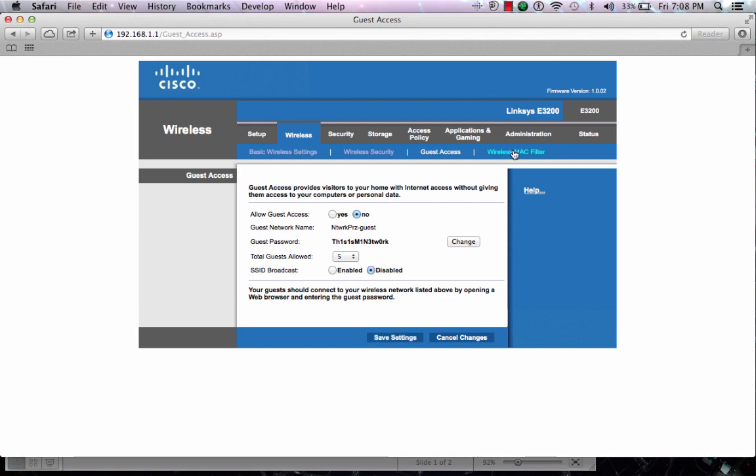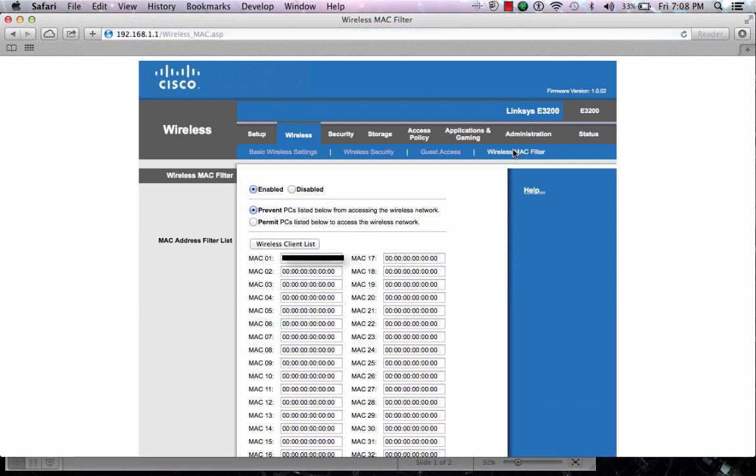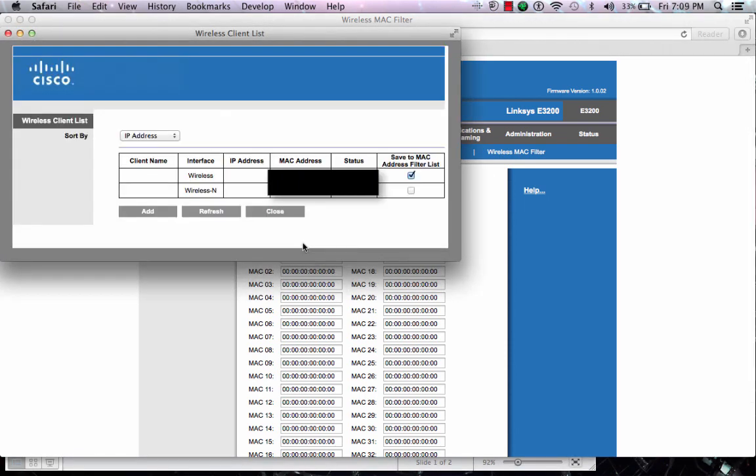After that, we have wireless MAC filtering. This is a really neat tool because it allows the user to block MAC addresses. For example, if I enable this, I can prevent certain MAC addresses from being able to use my network. To do this, you have to click Wireless Client List, and it will bring up this window. You then select whichever device you want to disconnect and connect.